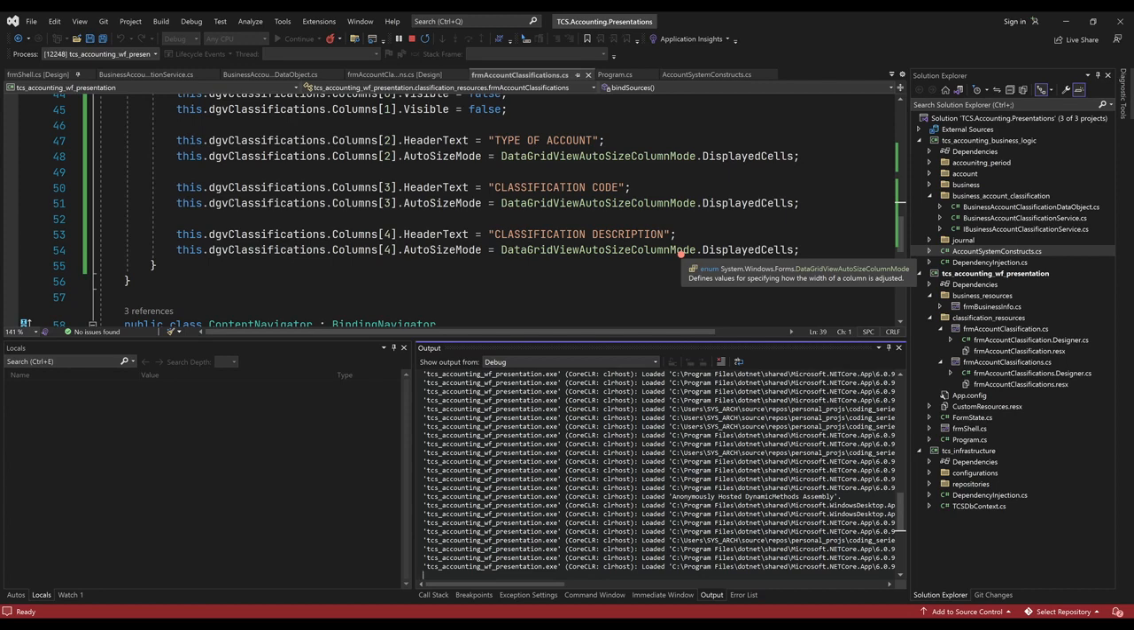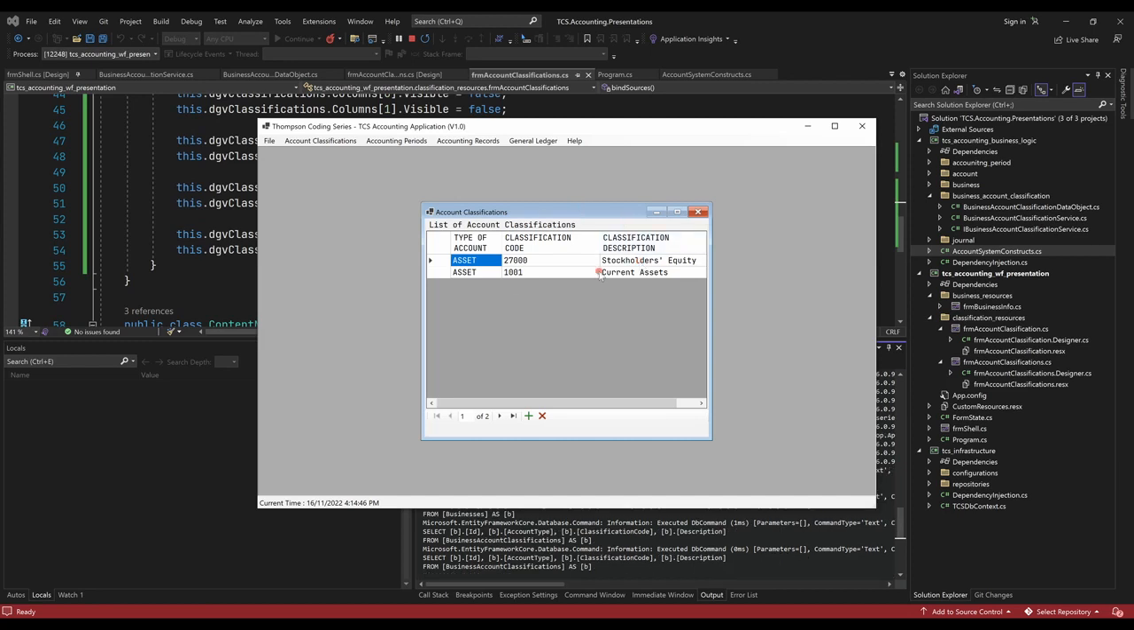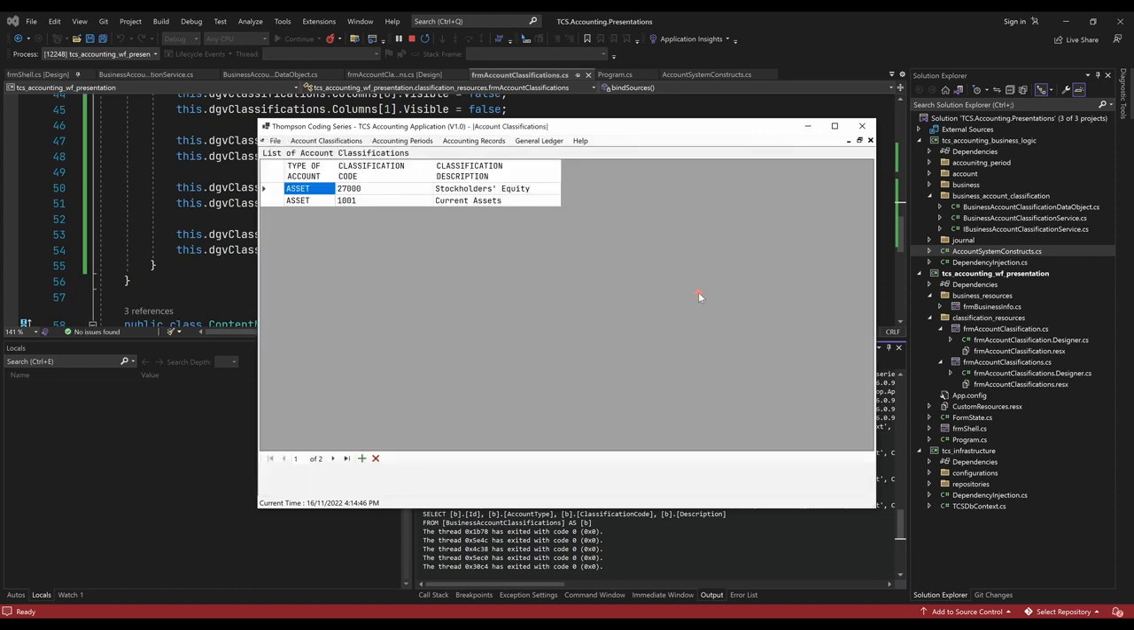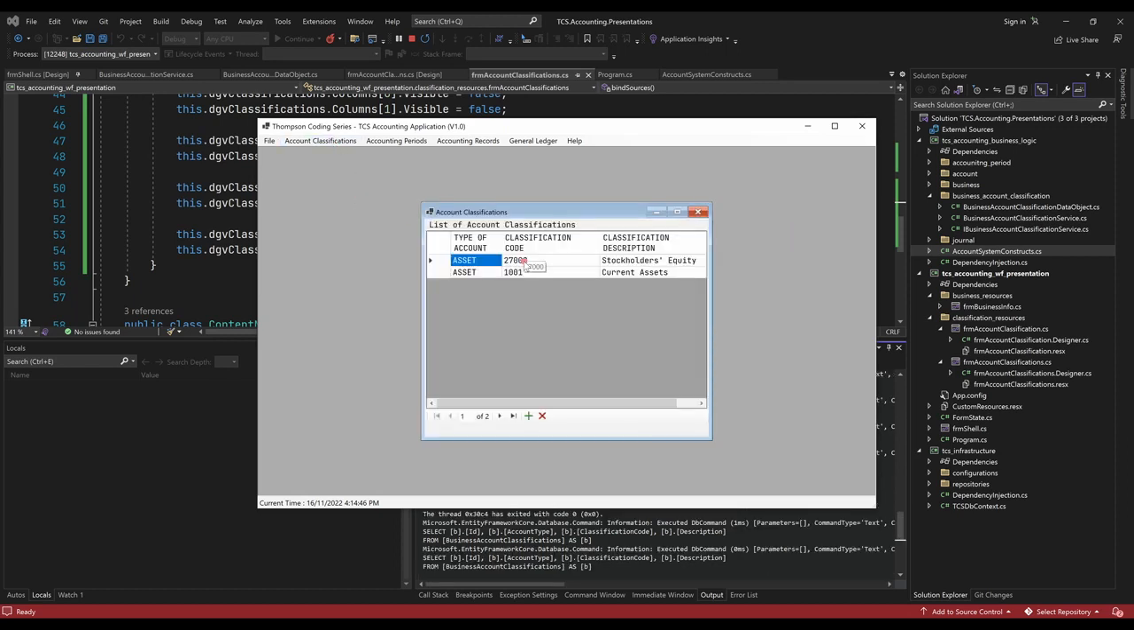So let's observe this. We'll come back to classifications again, and voila, we have them properly represented. So you have type of account, you have classification code, you have classification description, and that is what I needed to see. So we now see that this is an asset, and this is a classification code, and this is a classification description. We can actually expand this, it will fill in the container, and that looks pretty okay. And we can actually minimize it again and close it. All right, so that is a typical way.